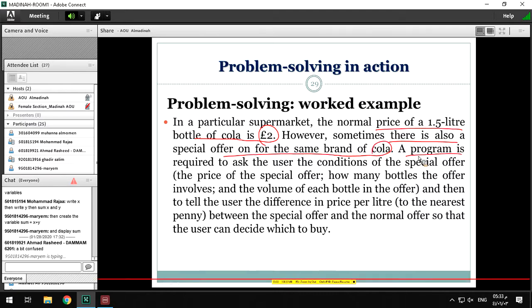Now we need a program that is required to ask the user the conditions of the special offer: the price of the special offer, how many bottles the offer involves, and the volume of each bottle in the offer. Let's say, for example, the price of the offer is 1.5 euro. The offer includes two bottles. Every bottle is of 1 liter.